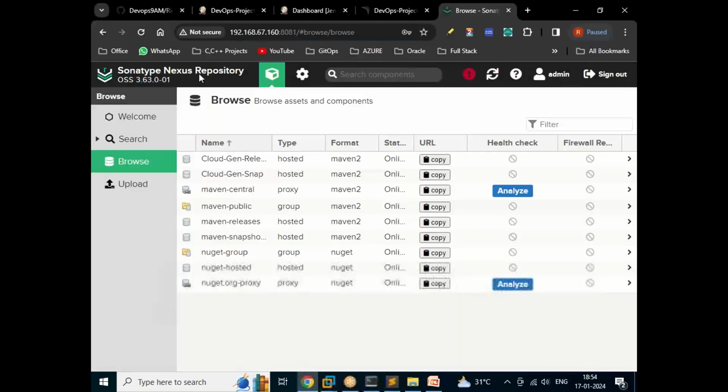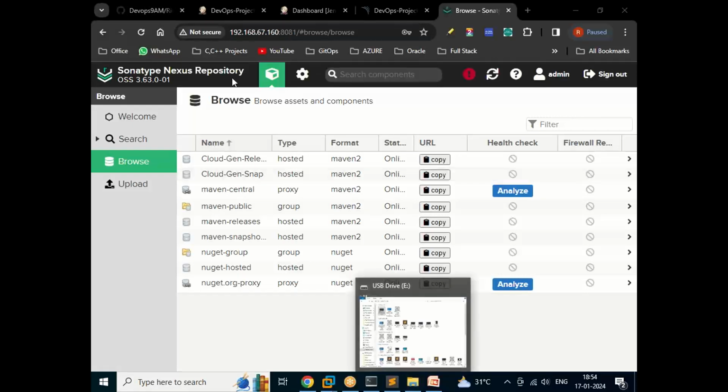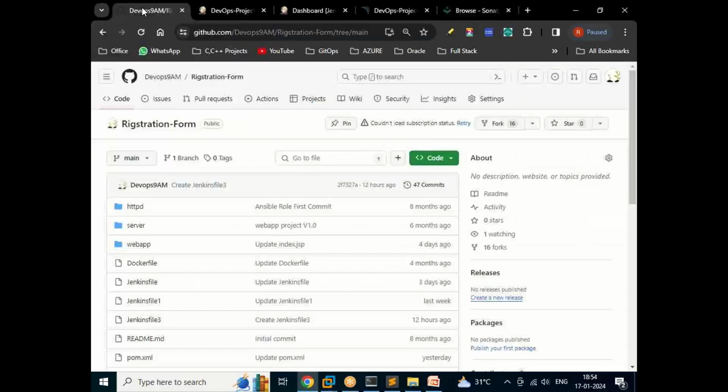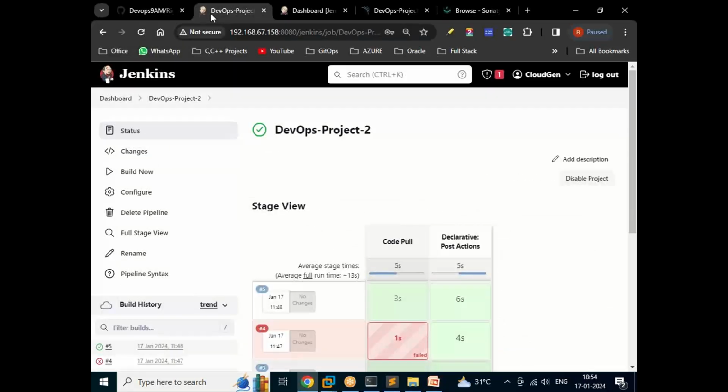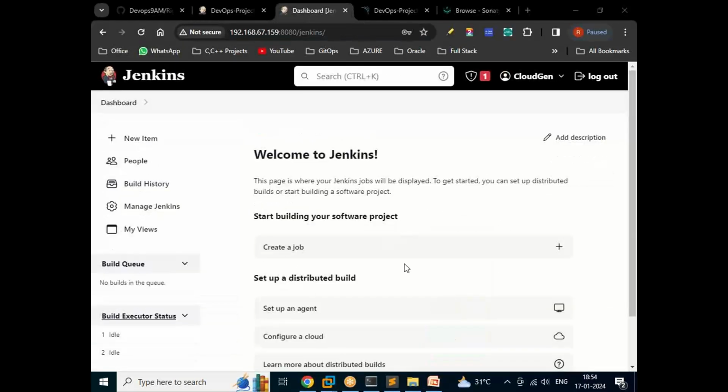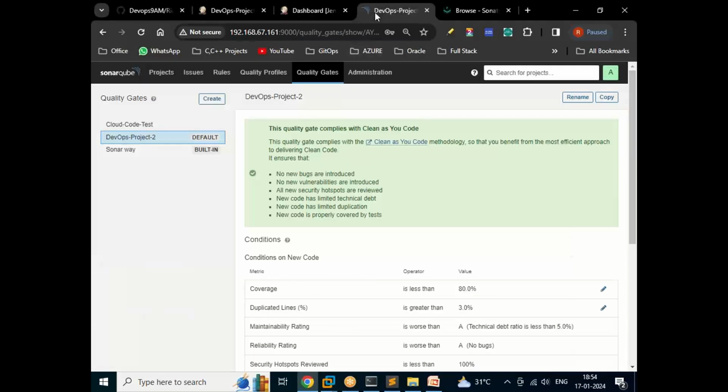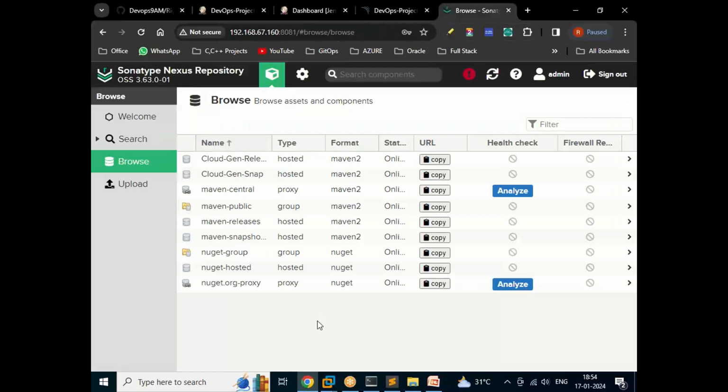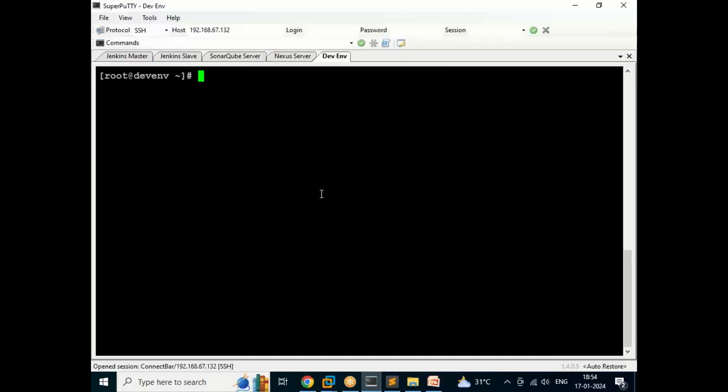And coming to, yes, this is my GitHub repository. This is my master machine, this is my slave machine, this is my SonarQube, and this is the Nexus repository. One more server we need to prepare, that is the dev server. Let me install and configure this server.